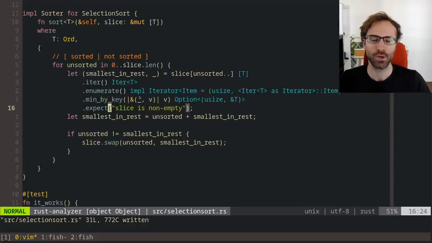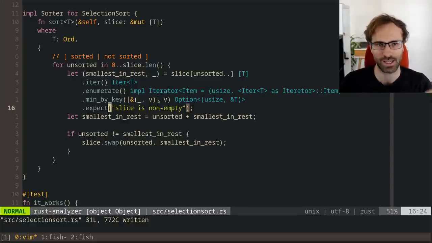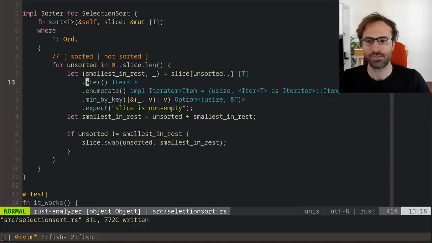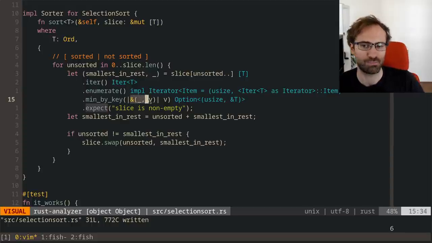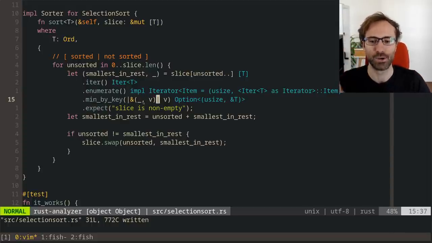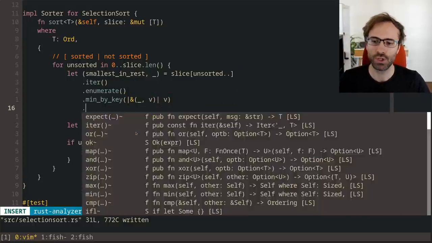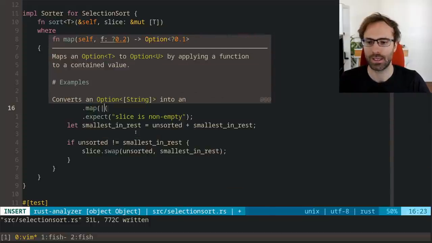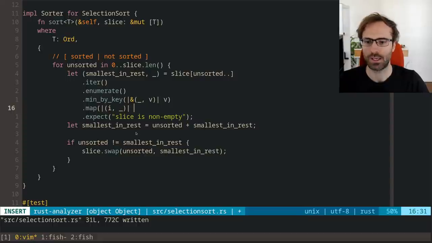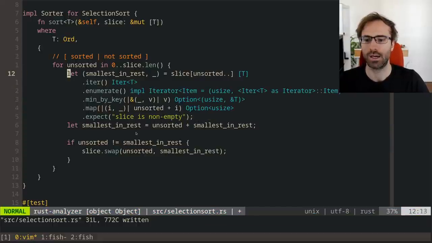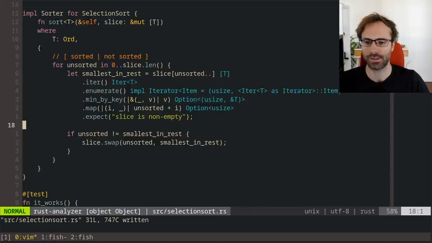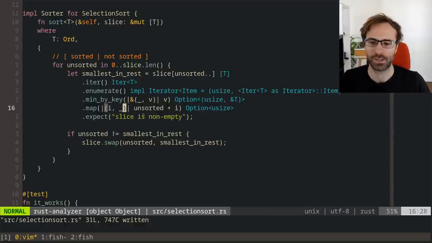Remember, some people are saying they prefer the second version. The second version is very straightforward, you can really see what it's doing. This one is much more readable. This part is a little wonky, but if you read it, your brain is going to ignore this part and just be like, yeah, it probably does what I expect. So I think we're going to keep it this way. And in fact, what we could do here, if we really wanted to, is map the I and the value to be unsorted plus I. And then this can be this, and this can be this. It's a map here because it's an option before we expect out.